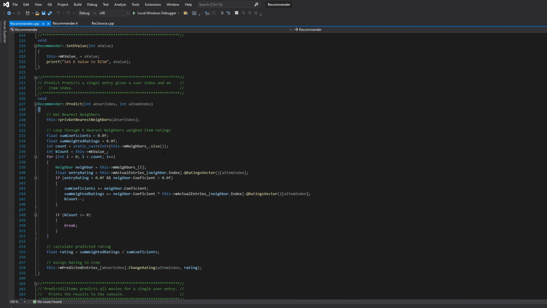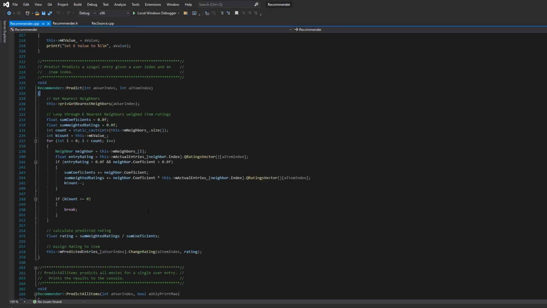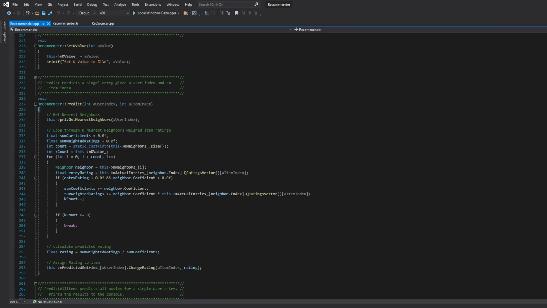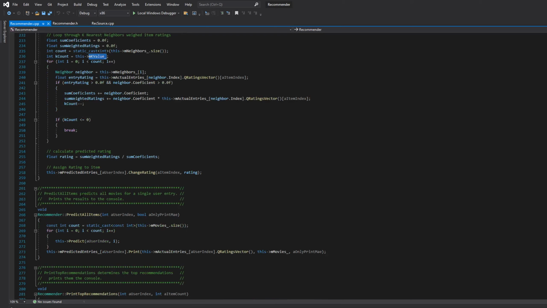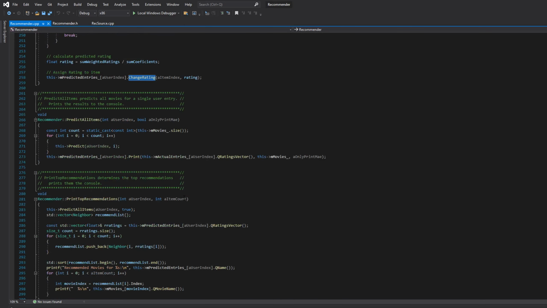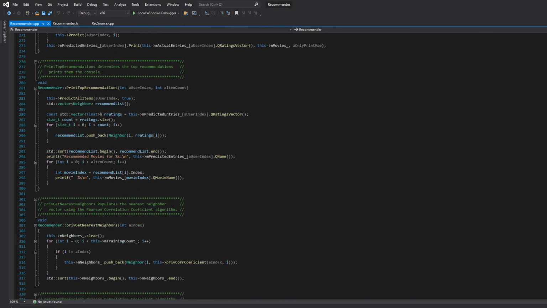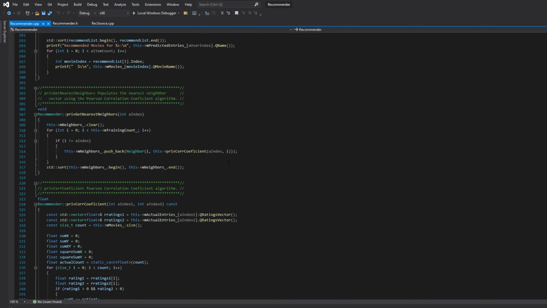So here's where I predict everything. I run through my predictor. I first calculate the nearest neighbors. I then take the top entries of the nearest neighbors based on this K value, and I run through the algorithm that the teacher provided. I then change the rating of the predicted values, and I print the top. And for the top recommendations, that's what this is doing.